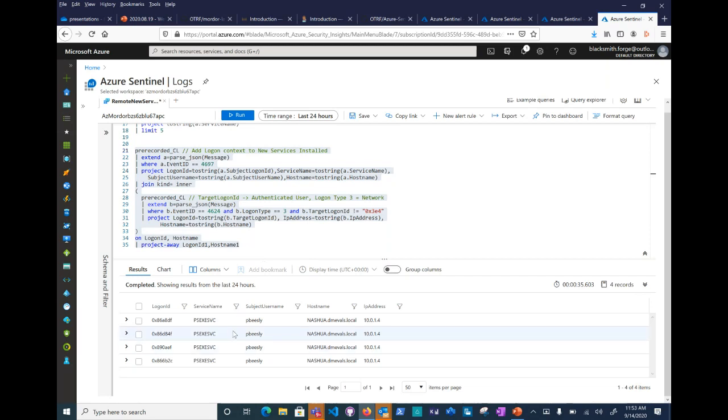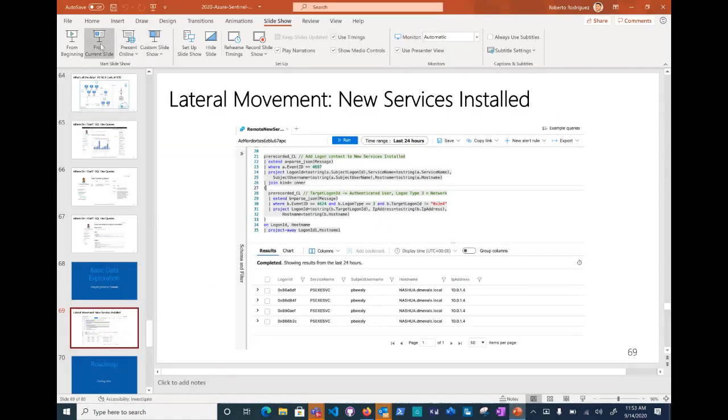So at the end of the day, this context is huge, because now I can share this with somebody and say, hey, download this data set, run this query, and you will be able to see the context around this technique of lateral movement via new services being installed. And moving to the last pieces here, let me just show the current slide.